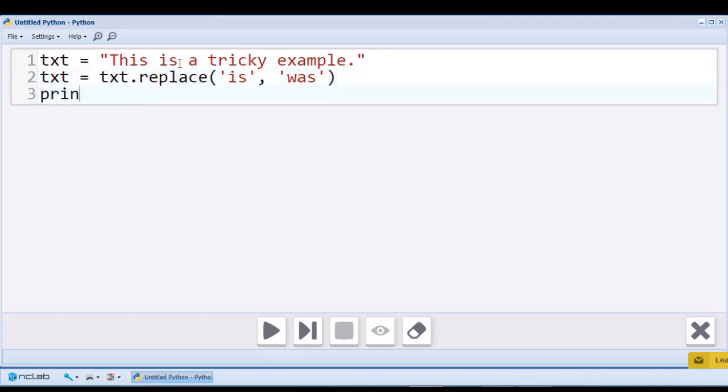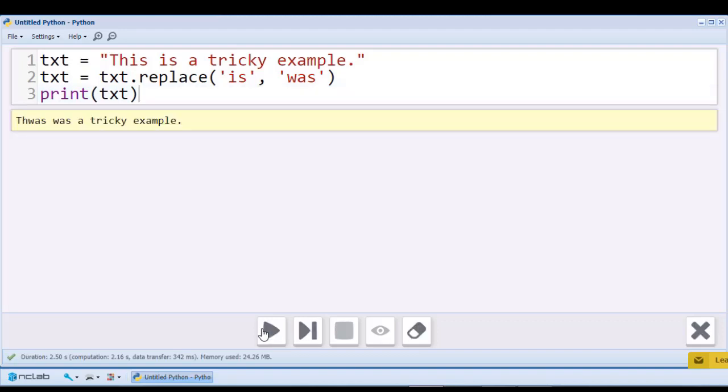The method replace will do what we are asking. But take a look at the very first word of the output. Our program found is inside the word this and created a new word, was. That's not what we wanted, is it?